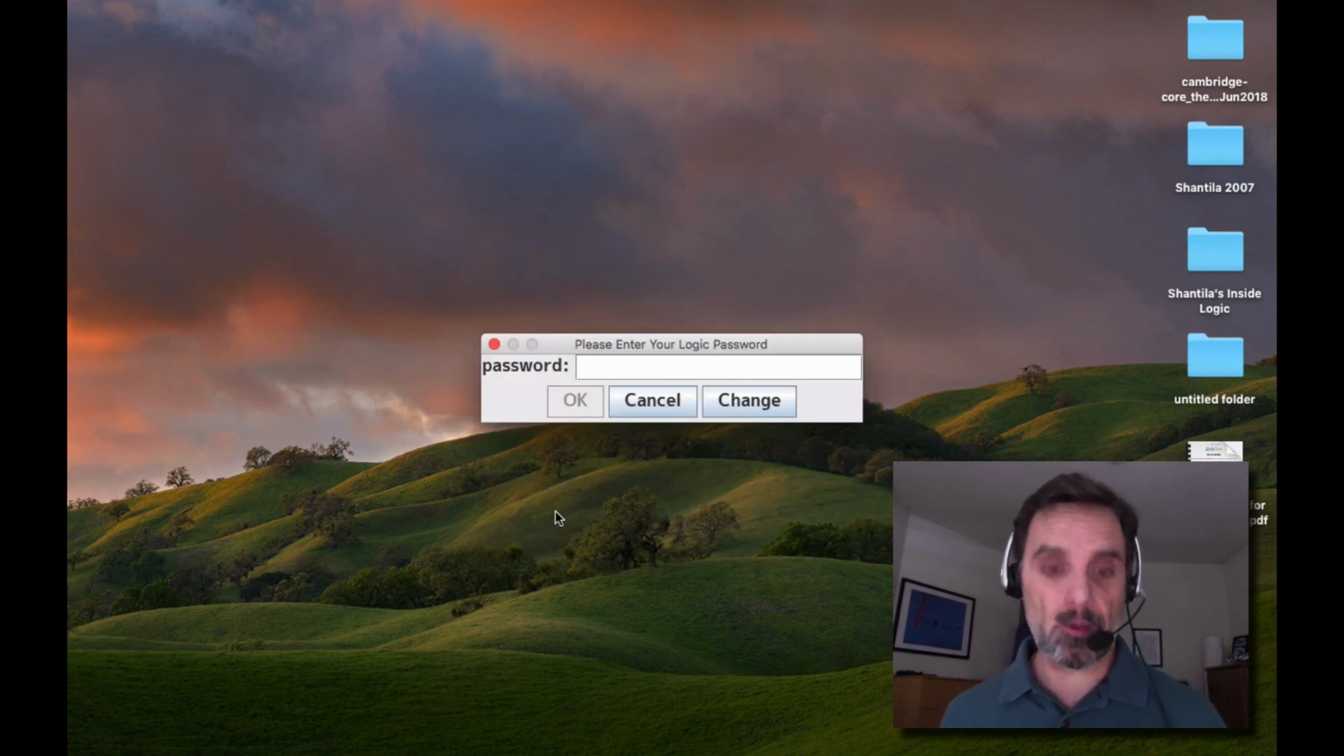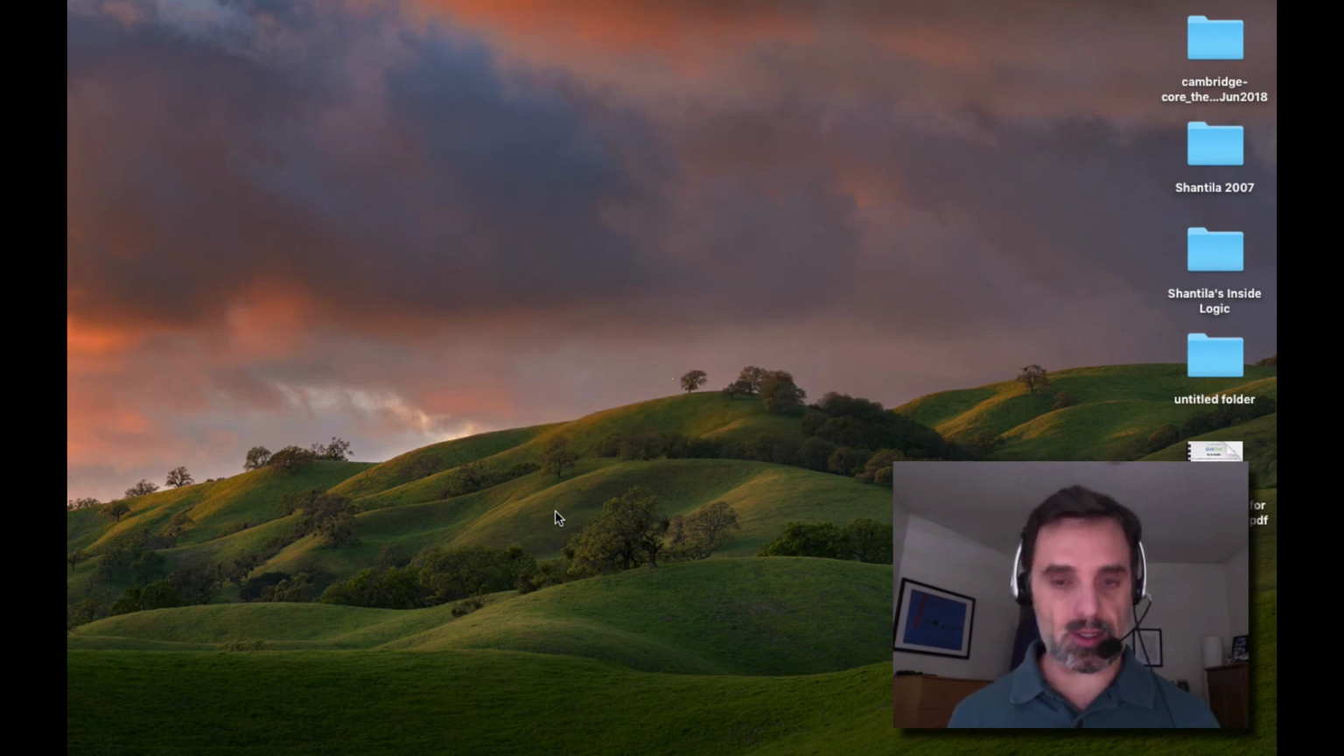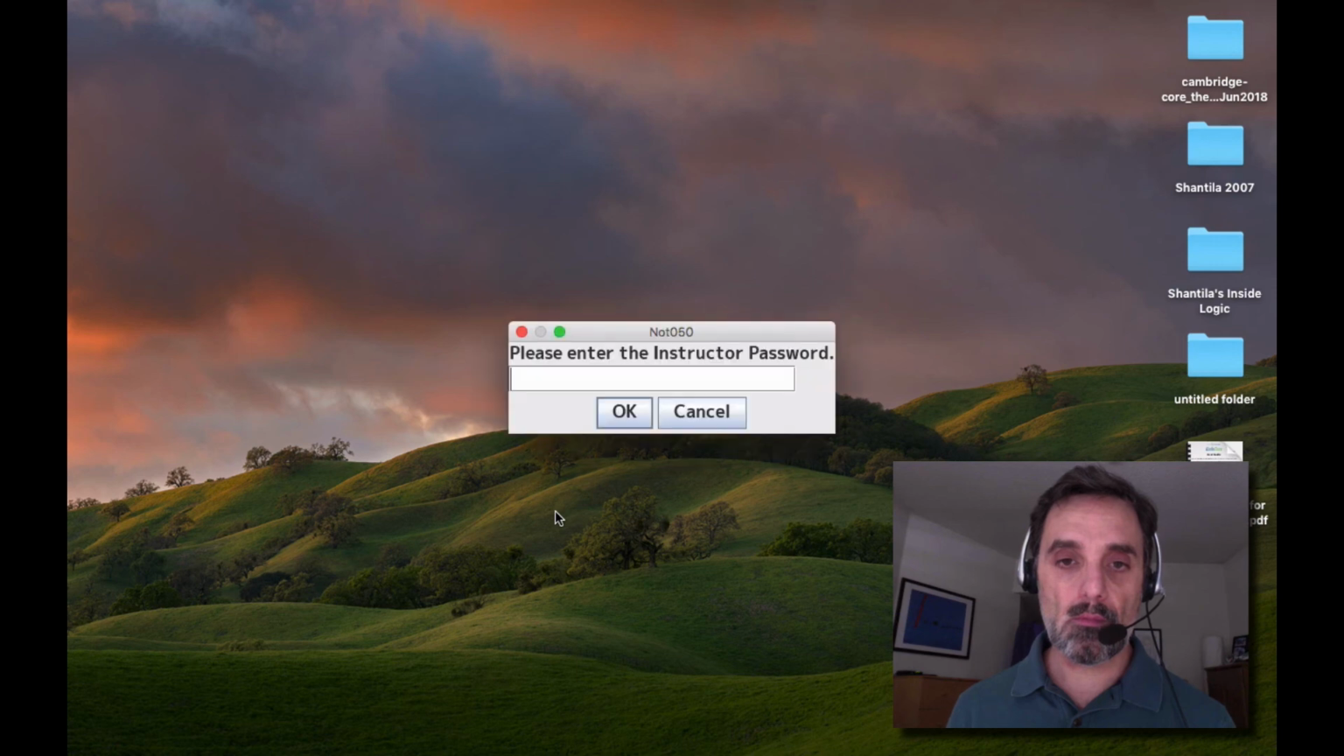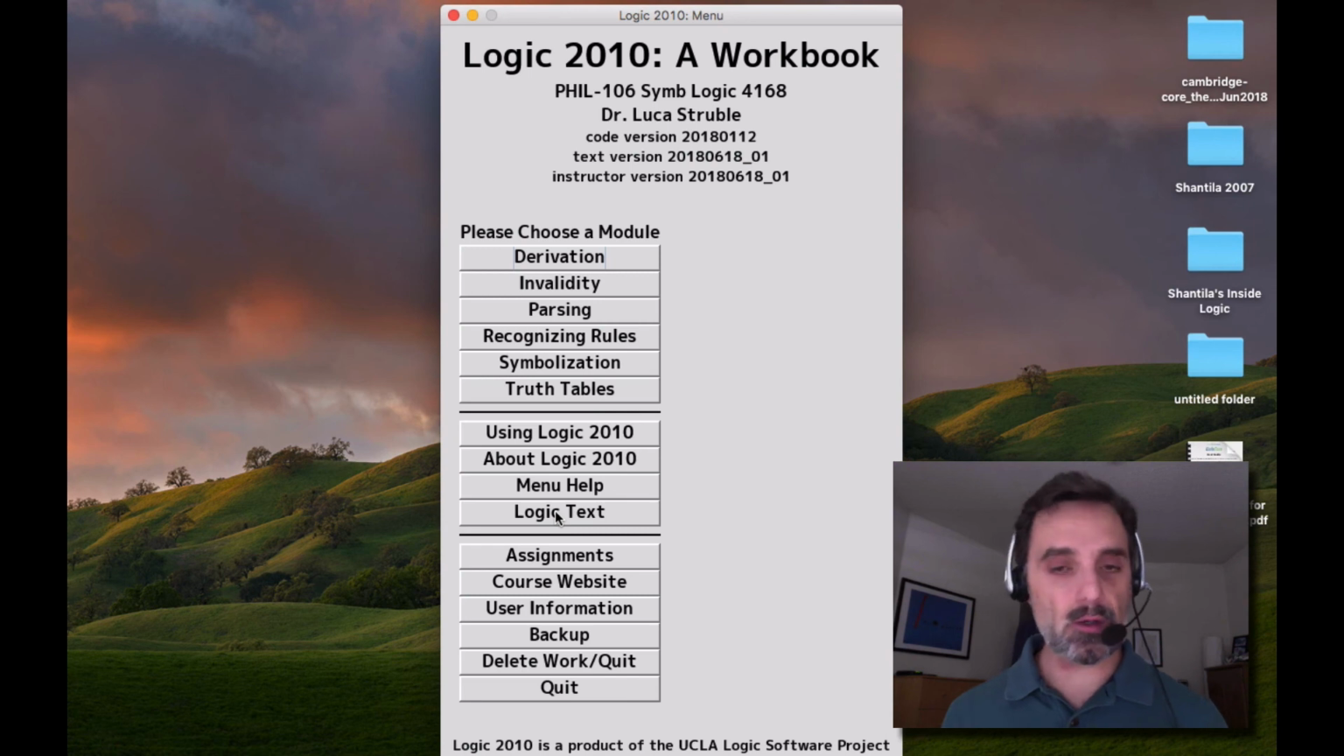And we'll get the main menu. Well, we have to enter our password first. That's the logic password you created when you created your account. And I have to enter an instructor password because I'm an instructor. So here we have the main menu of the logic program.